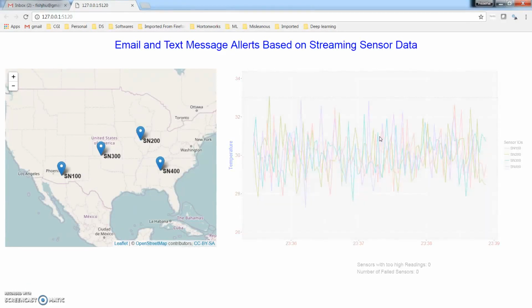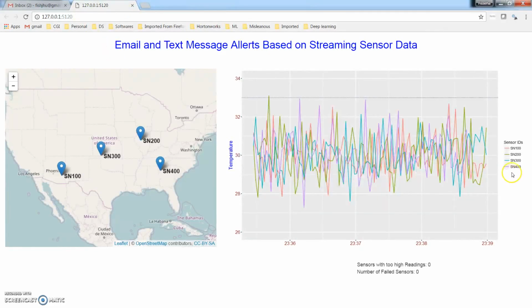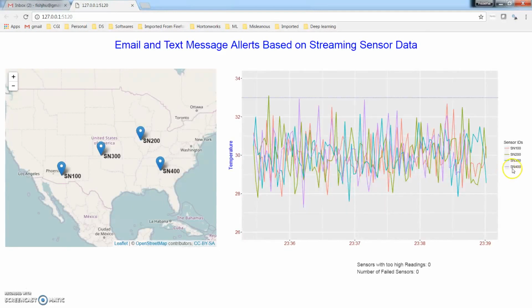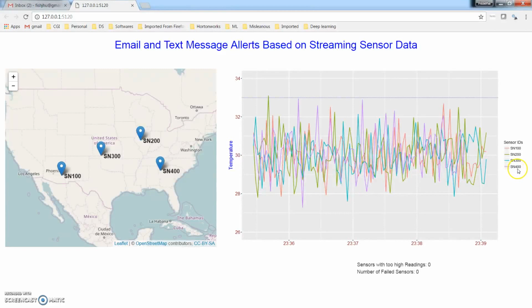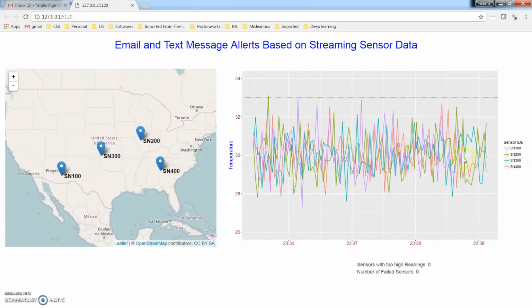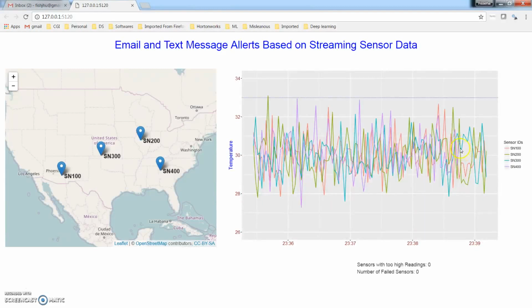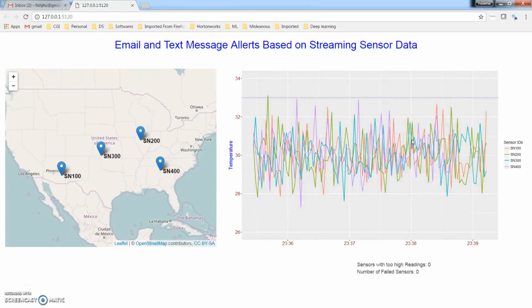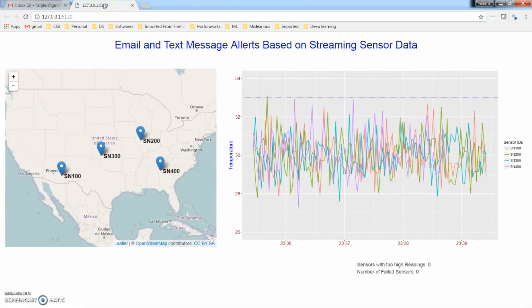Yep, so this says sensor failed, and as you can see, for this sensor, with sensor ID 400, there is no line. There is no data coming in, and during this time when it just failed, we got an alert both to my phone and my email. We can also check my email. As you can see here, we have alerts for abnormal reading and also for the failed sensor.